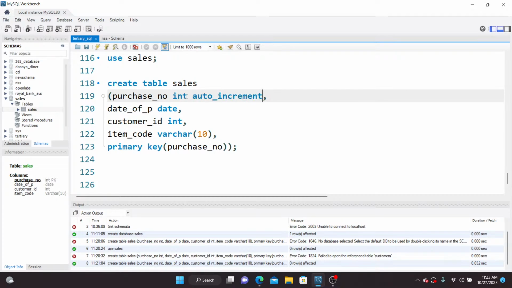When you do this and you create it, then automatically that column will be filled. Even when you are entering data, you will not have to specify that one. When you are inserting data, you will not have to add it. It will automatically be incremented for you, right? Okay.